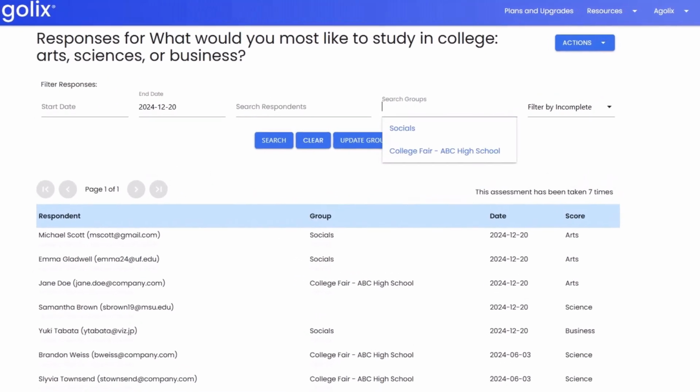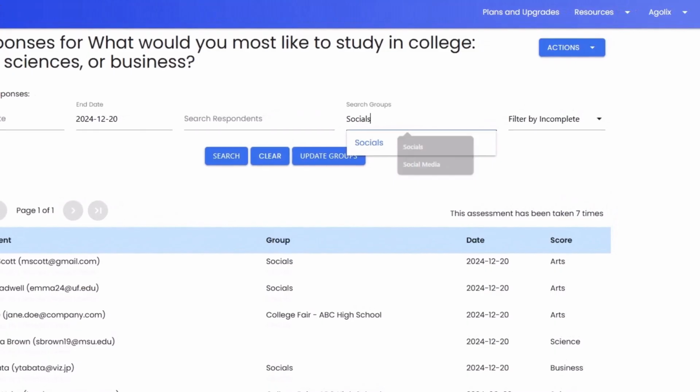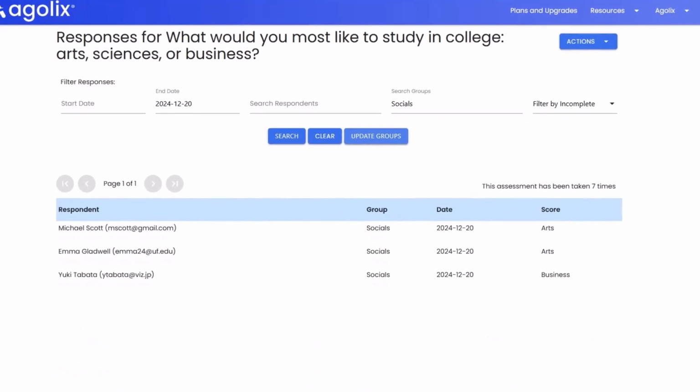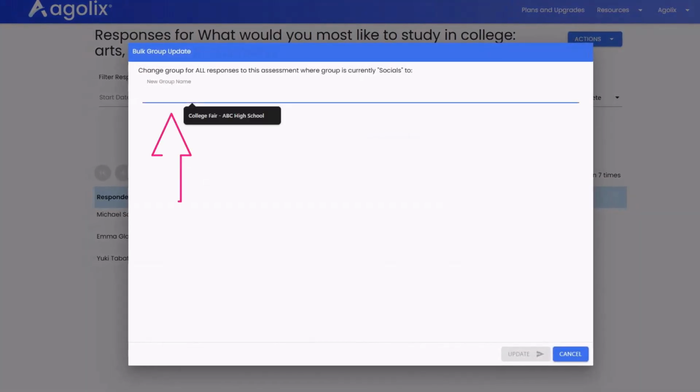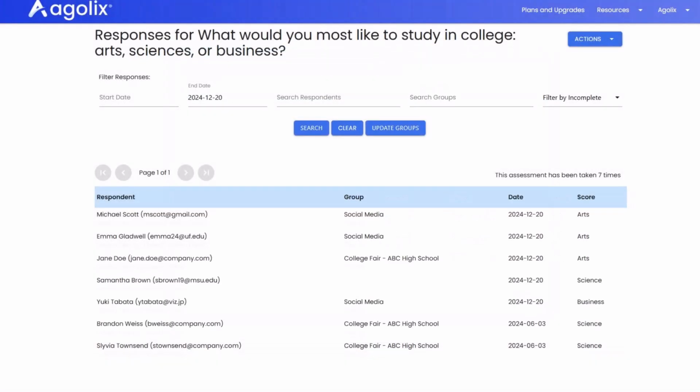If you need to update the group tags for many responses at once, click the Update Groups button. You can replace one group name with another or assign a group name to all responses that currently don't have one. Hover over a respondent's name to reveal a menu with several options. Let's walk through each one.